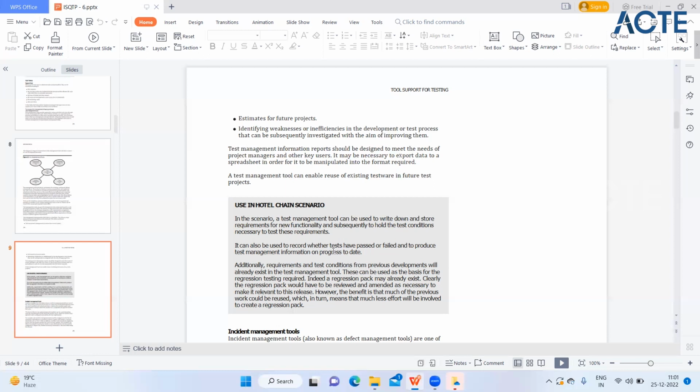Obviously, from this test management tool, if we are maintaining the test cases, then via the test execution tool we can execute the test cases and provide the data here, like how many test cases passed or failed. Additionally, requirements and test conditions from previous development will already exist in the test management tool. So in this tool, your previous data will already exist, and your new data will also exist.